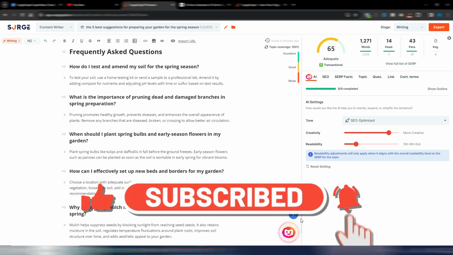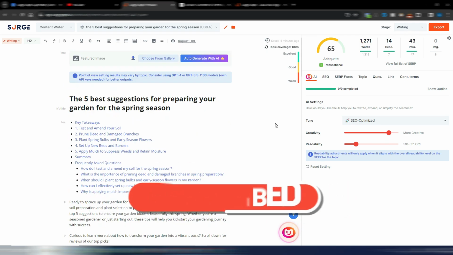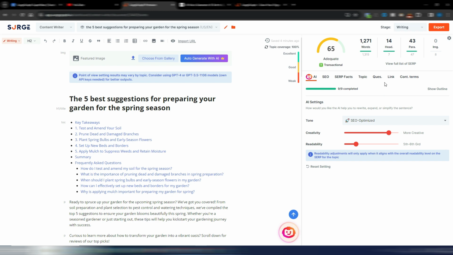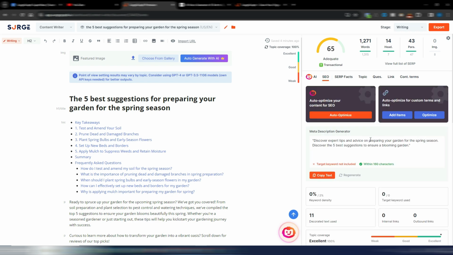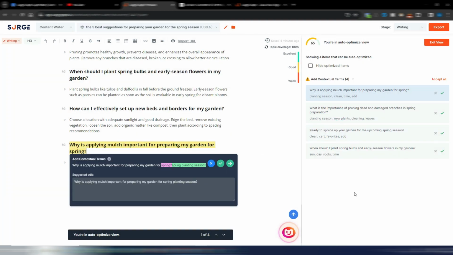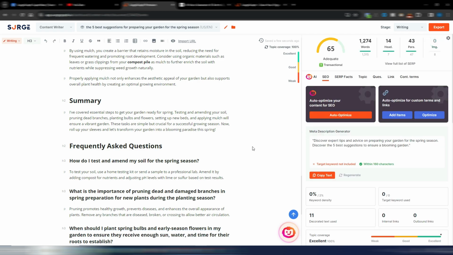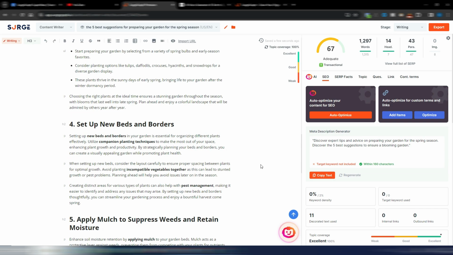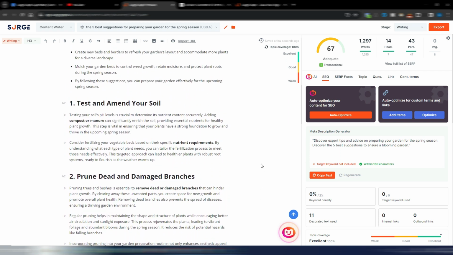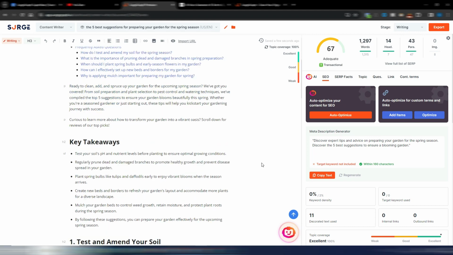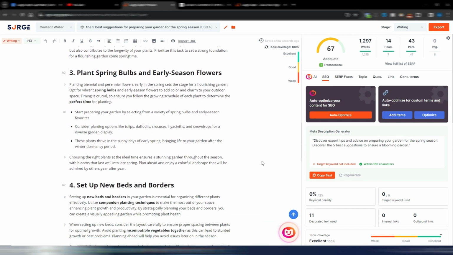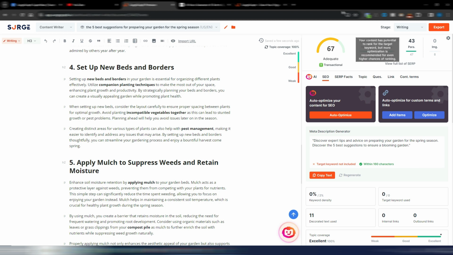So this was the one-click article generation. I don't know if it's really completely optimized. Let me go to this SEO section and click on auto optimize. It's giving me some suggestions. In this case, let me accept all. So it was quite completely optimized. But again, this was a really short article without anything specific, without external links, without products, without anything too complex. So this is it. Now I have a 67 SEO score here.